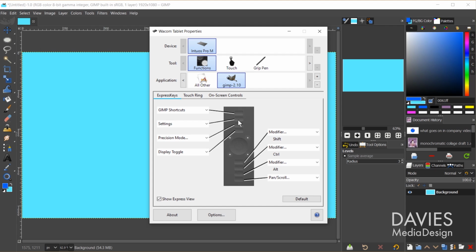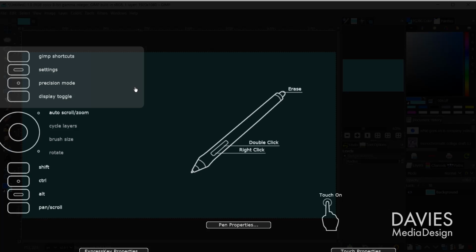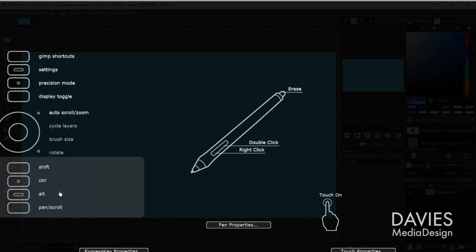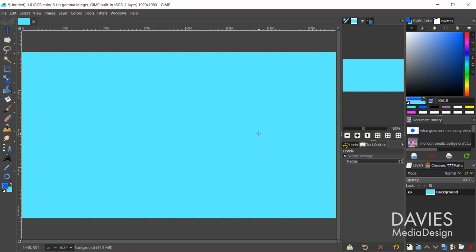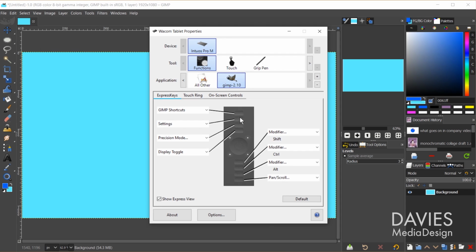The second one, however, is set up for settings. So this, when I turn this on, is going to, let me come over here to GIMP. If I toggle that on, it's going to bring up all of the settings I have set up for my Express keys and the touch ring, as well as my pen. I'll hit that button again to hide it. So I do like having that, but I'm going to come up here. I don't want it as the second button.